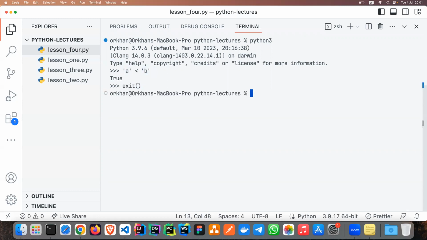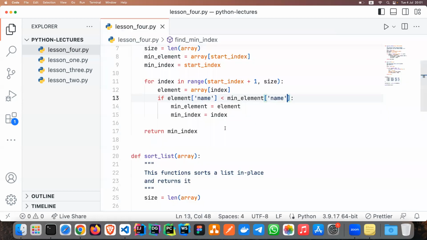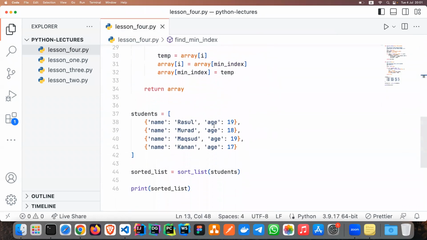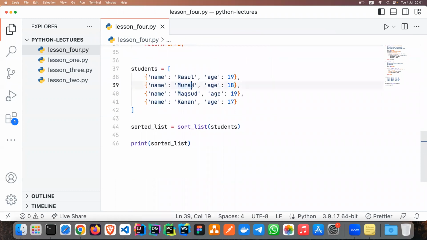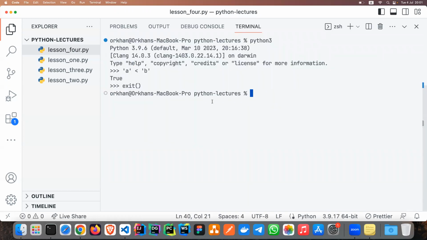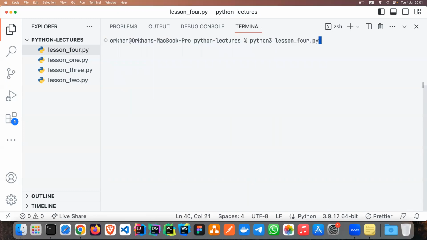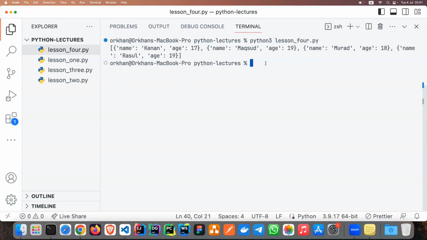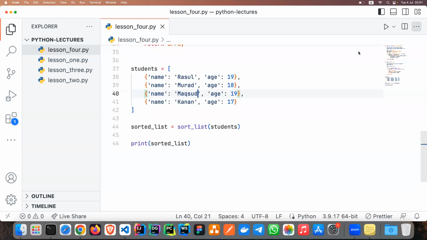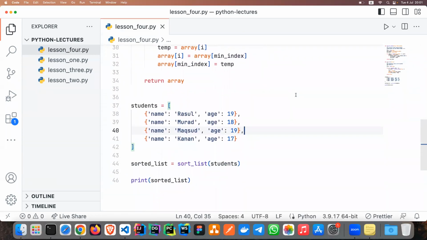Using this logic, this is how Python compares these names. For example, we have Murat and we have Rasul. It will compare the first letters. If the first letters are the same, it will compare the second letters, as far as I know. We have Maksud and we have Murat. Because A is less than U, Maksud comes first. That's how it will be compared.